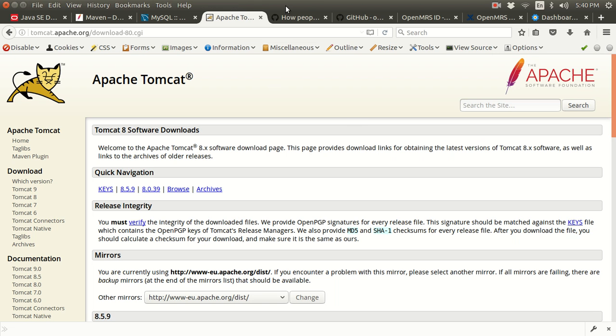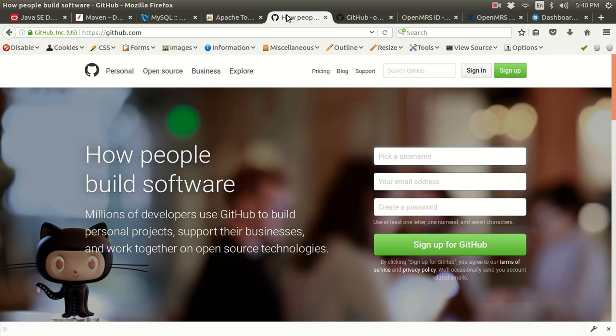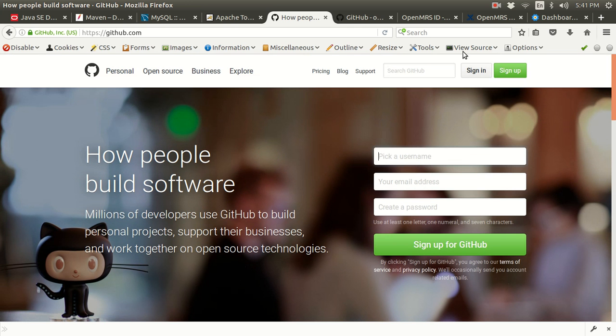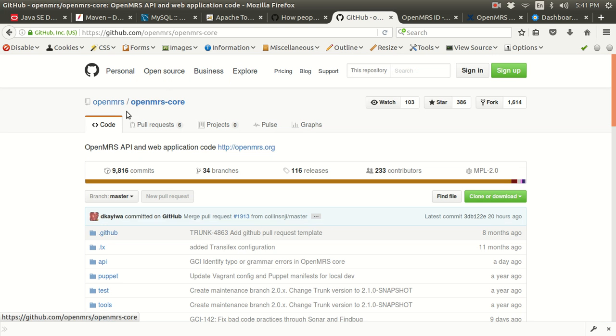And the next thing we need is Git. What is Git used for? GitHub is used to build personal projects, support businesses, and work together like open source technologies. So you can just sign in or sign up for GitHub. Open source also uses Git, like here the OpenMRS core, which is on Git.